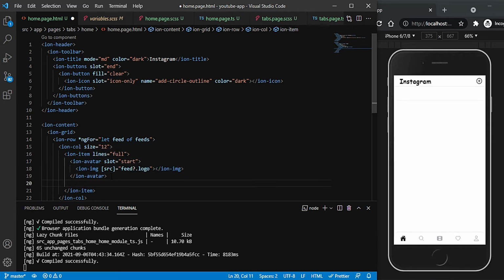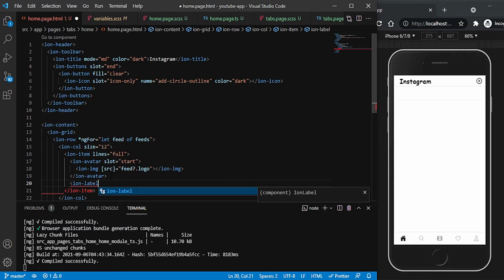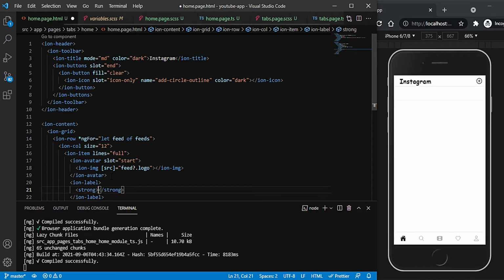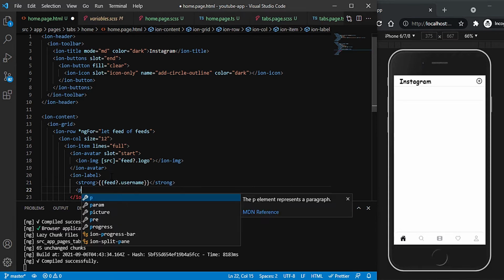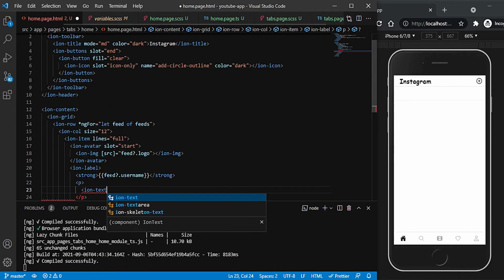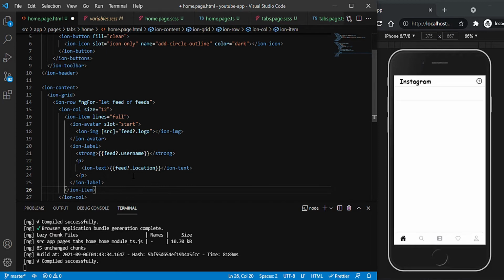Now this is fine. After the ion avatar I will have an ion label. Now in the ion label, what am I going to do? Within that, at first I will have the text, so I'll pass it within the strong tag, and it will be the username. So feed.username, and after that I want a p tag also, where I'll be using the ion text, and within that I'm going to pass the feed.location, so that we can have the location at the bottom of that feed username. Fine, just like we saw in the image.